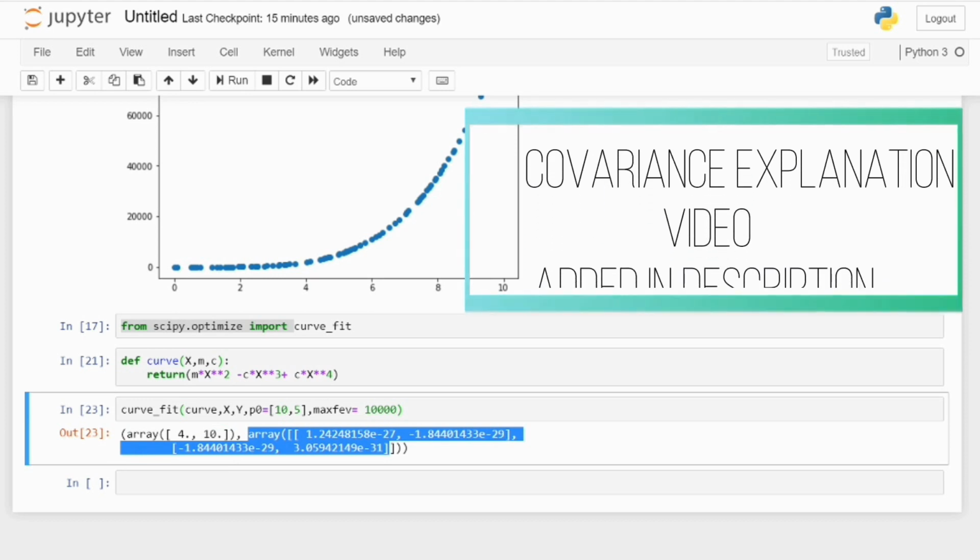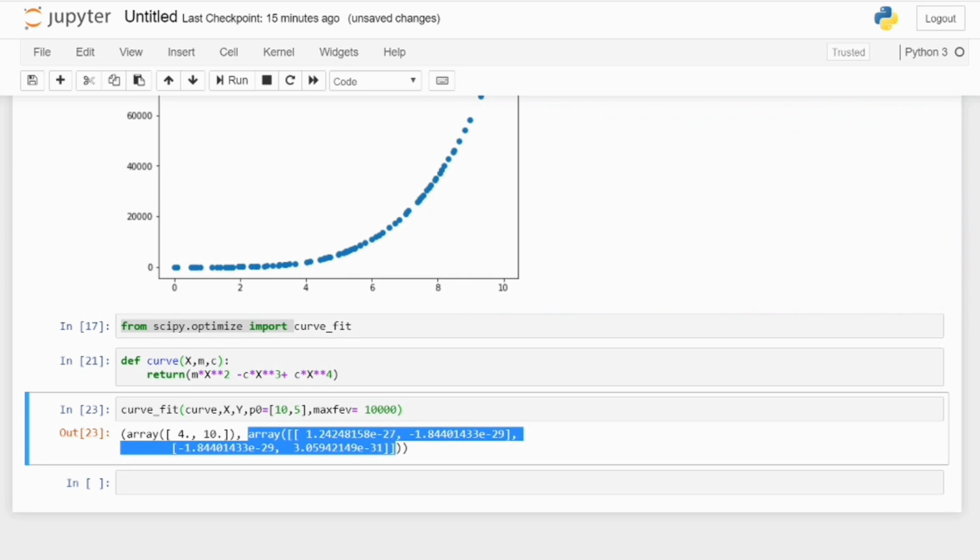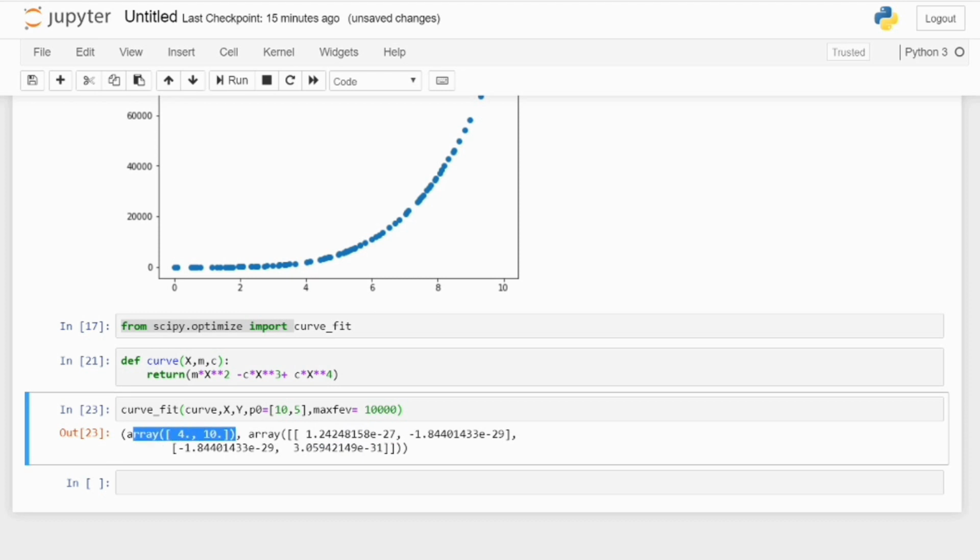The second array tells you the covariance of the parameters. Parameters means m and c. The better your fit, the less the covariance will be. If you want to go very in depth into these covariances and the Jacobian, I'm going to create another video where I will explain the actual meaning of covariance and Jacobian, and how to utilize them to provide the confidence interval to your curve. But for now you have to take care of only these two points. This is the value of m and this is the value of c.